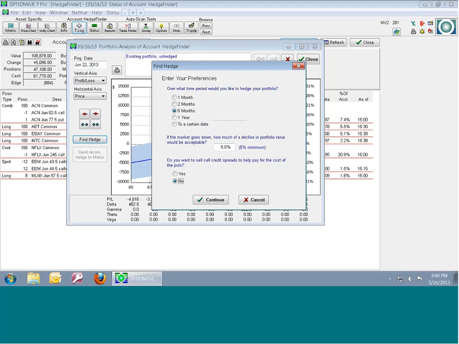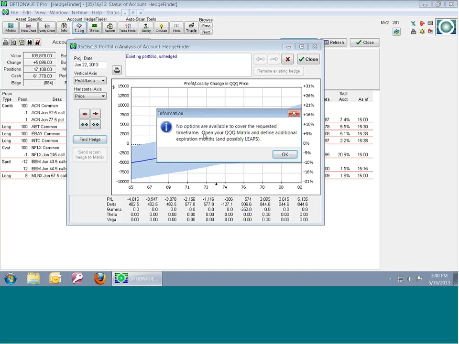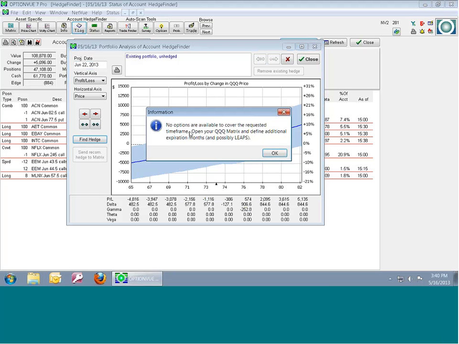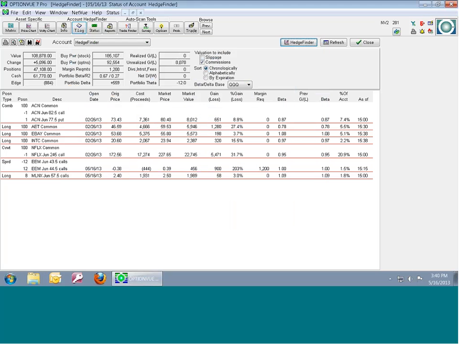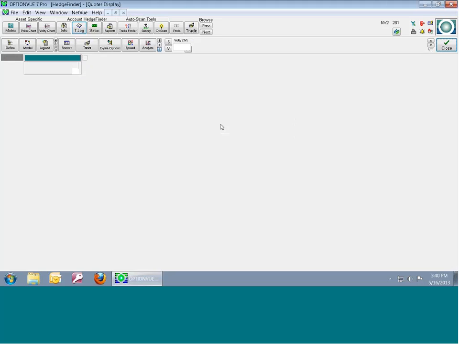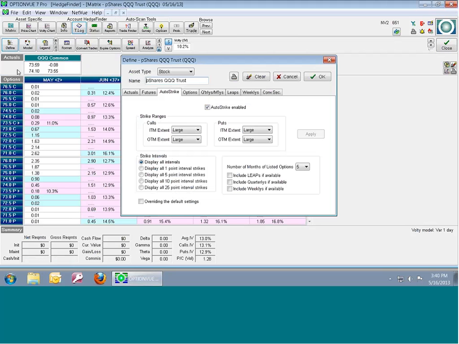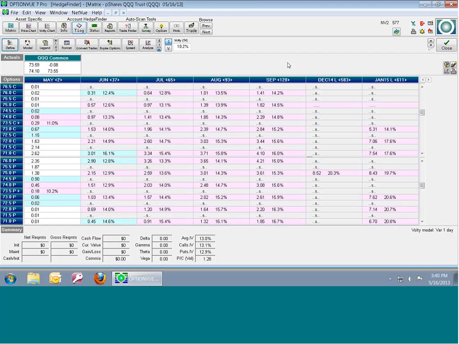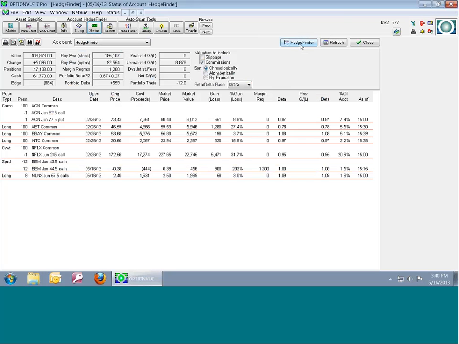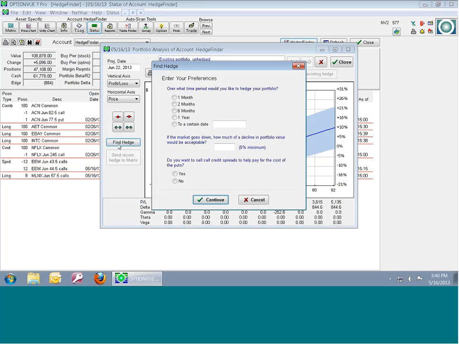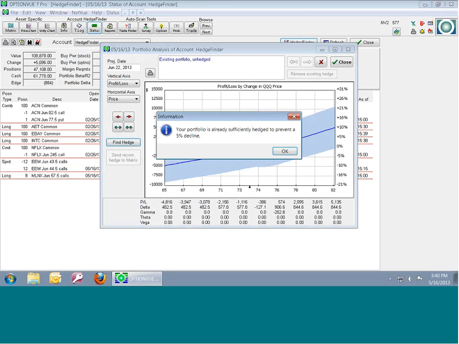I'll just run it through without doing it. Just say, just recommend the best puts. It says, no options are available to cover the required time frame. I would have to open my Q matrix and see what I have. I'm not including LEAPS. I need longer term options in here to do that. Let me go back in and try it again. Find hedge, 6 months, 5%. No. It says I'm already sufficiently hedged to prevent a 5% decline.